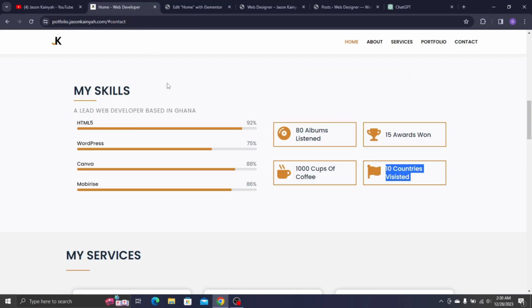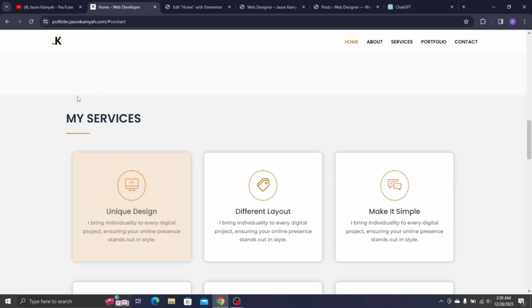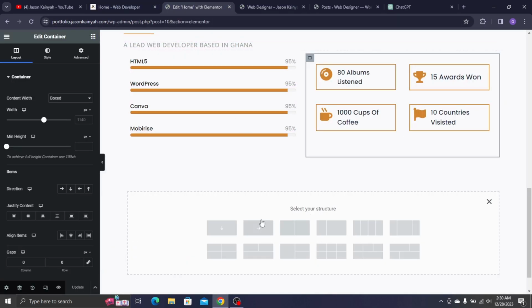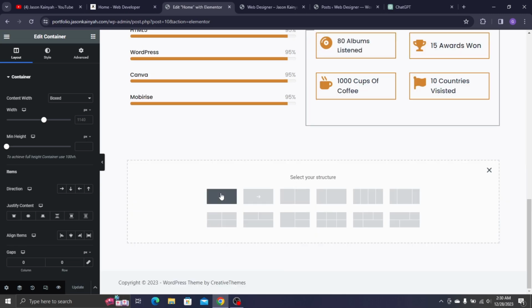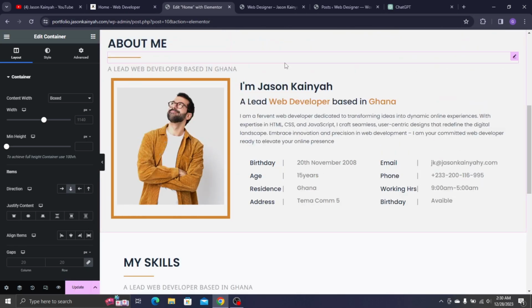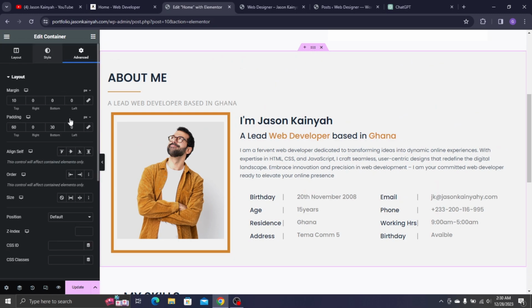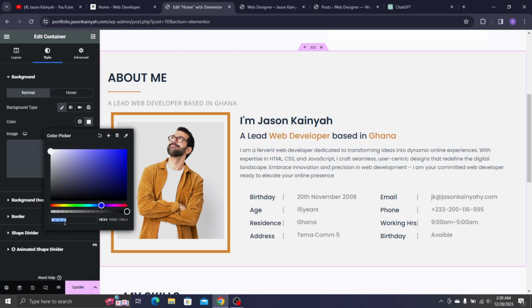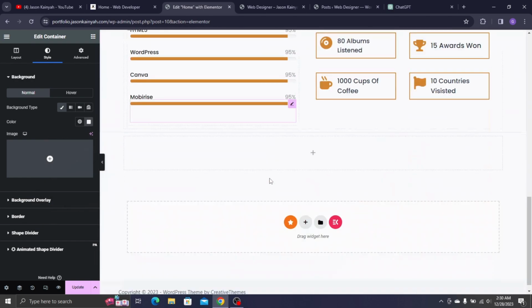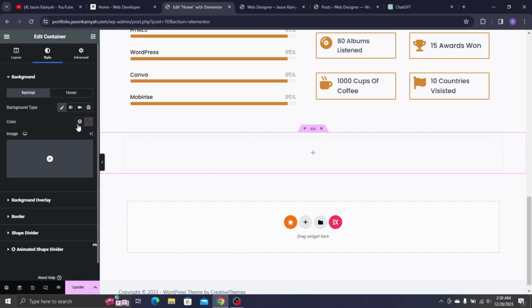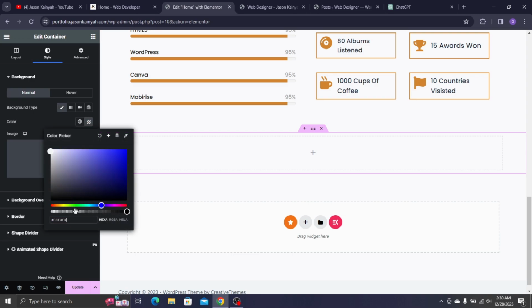So the next block which we are going to be building is this one, this my services block, right? So to build it, I'm going to select the plus button, then we are going to select a vertical container. Then I'll come here, the background I used for this section, I'm going to use the same background. So I'll just come here, copy this background over here, come to this one, select the main container, click on style, and then background type, select classic, and then I will paste this in.